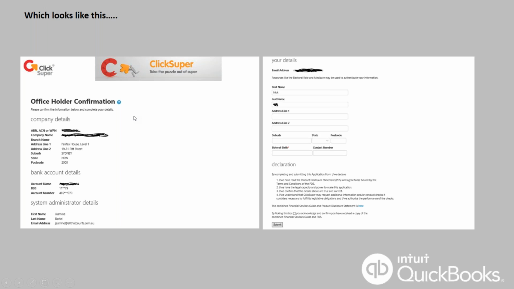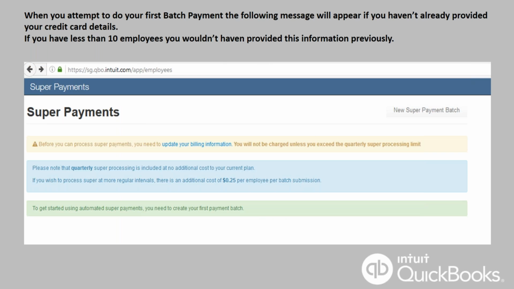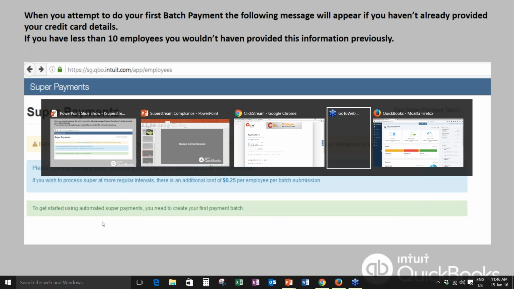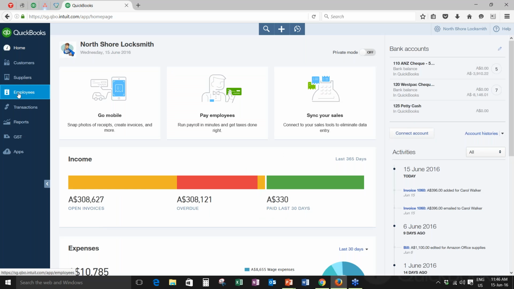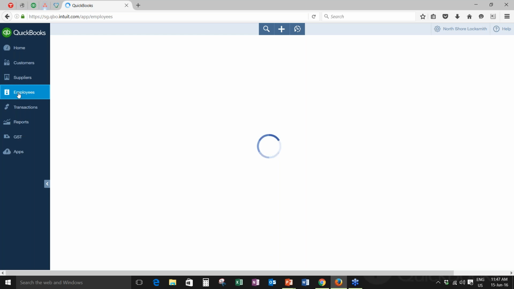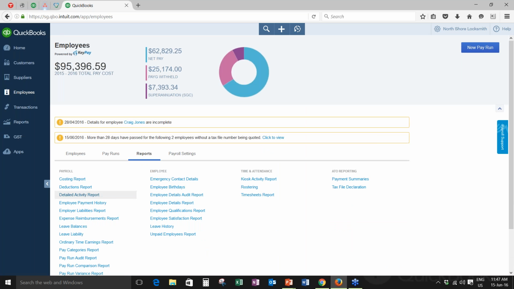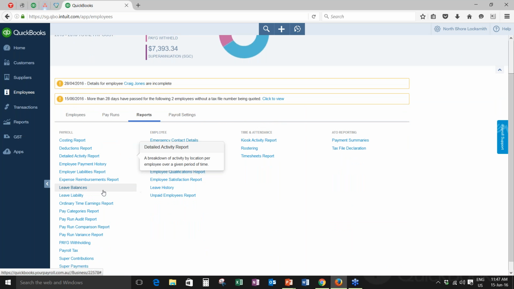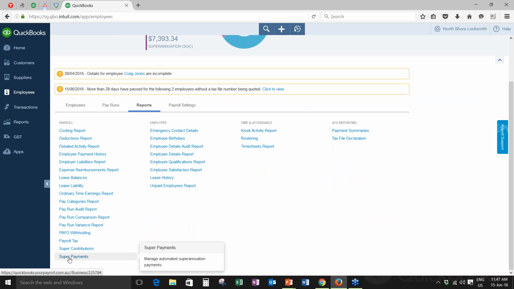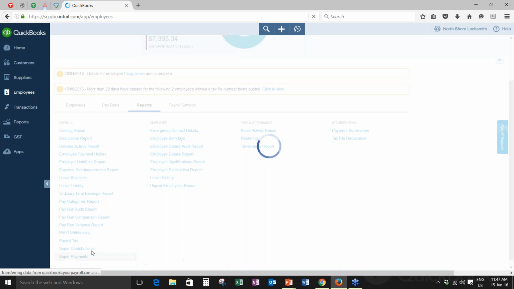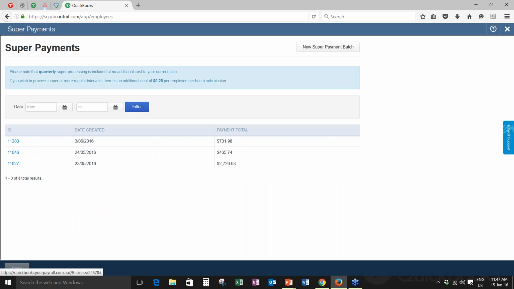So where does that leave us now? Okay, so again, this is another process I can't show you live, so I've taken some screenshots. We will go to a different file now. I'm going into the Employees tab, and this time I'm still going into Reports. So this is a file that has been registered for Click Super. But what happens now is when I go into Super Payments, I should no longer receive that black and white form that suggests that I need to register.